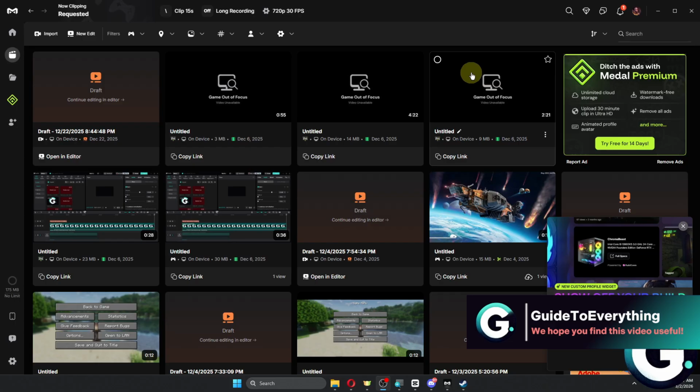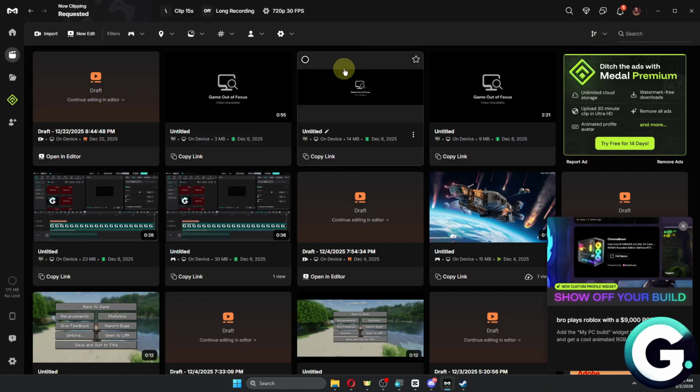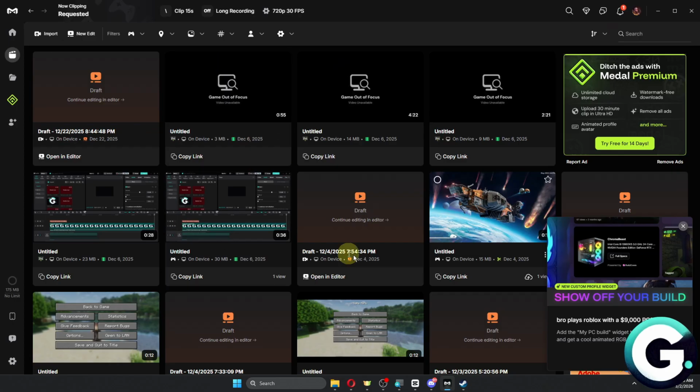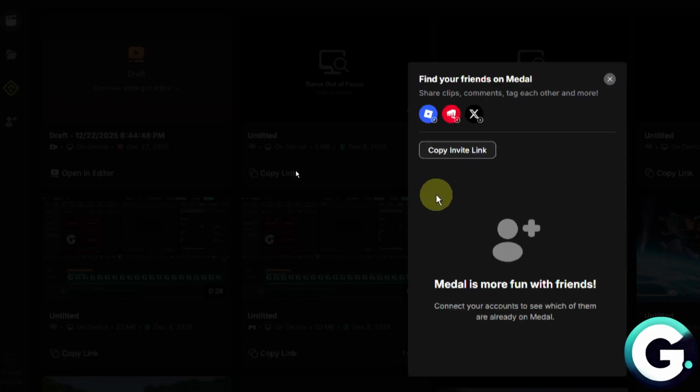The first thing that you want to do is to make sure that you've set up your account and basically you have your profile ready to go. Now, on the homepage of Medal.tv, which is going to be your clip library, you then want to click on this specific button, which has the friend icon and the plus icon right beside it, which will then look something like this. So just click on it.